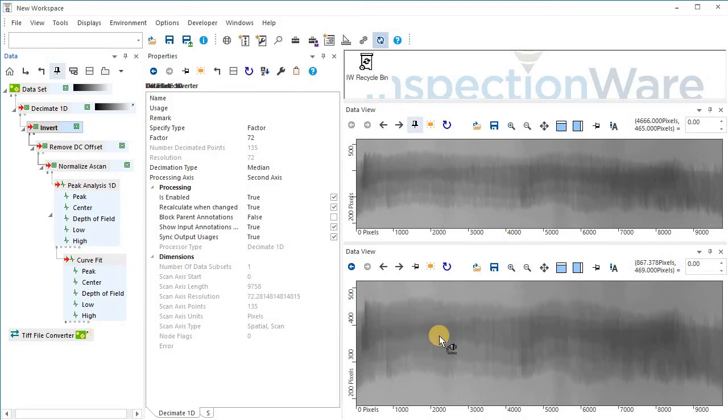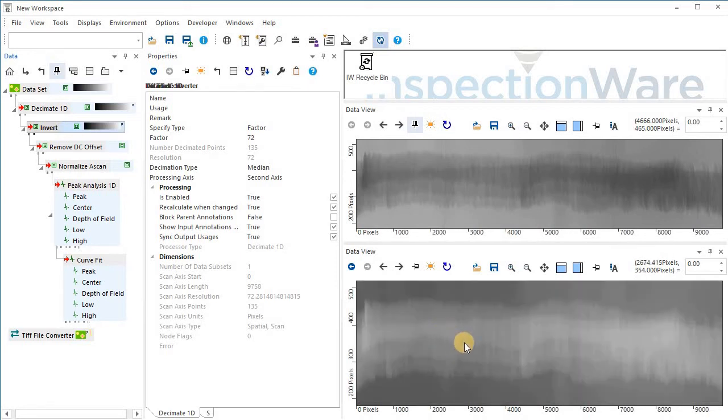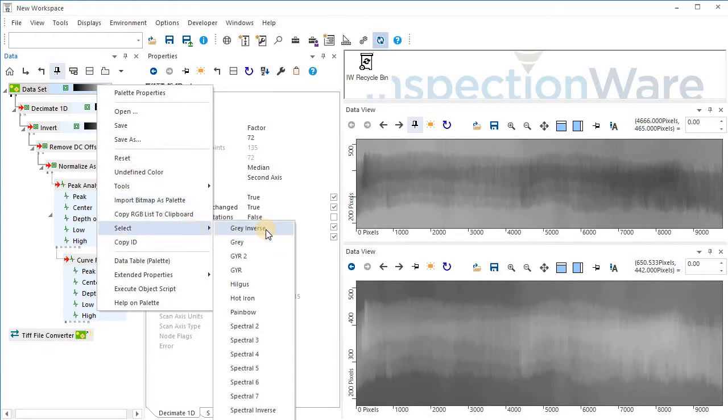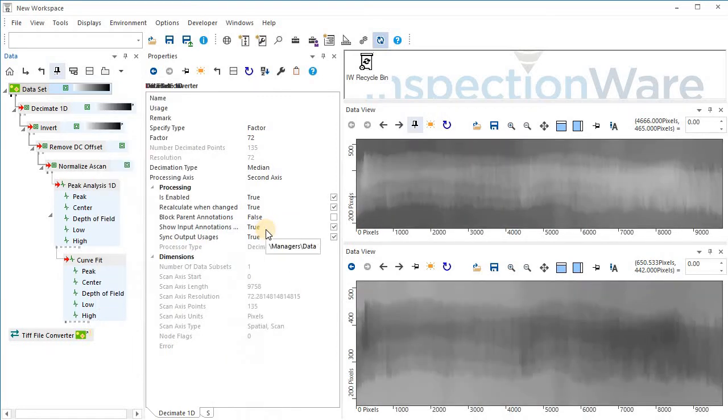I'm inverting it because a weld normally goes negative over the weld, and I want it to be positive. I'm going to just go up here and flip my palette to grayscale. So I clicked on the palette, right click, and grayscale. That's a more standard X-ray palette.